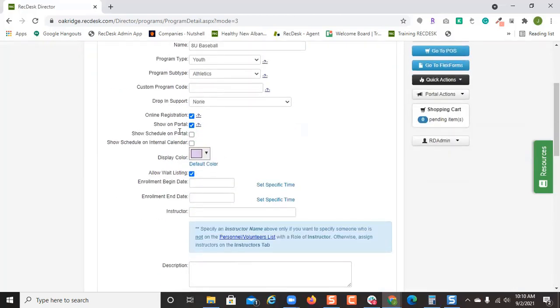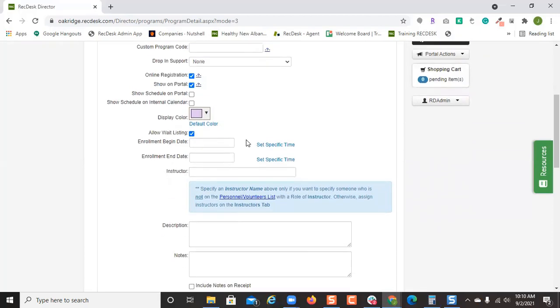Unless you're doing something like that, uncheck these boxes. The leagues tab is where we're going to build the rest of the schedule, so you don't want that visible on the program side. Make sure you set your enrollment begin and end dates. You can set specific times to these as well.